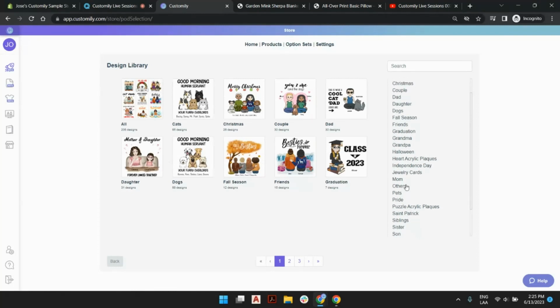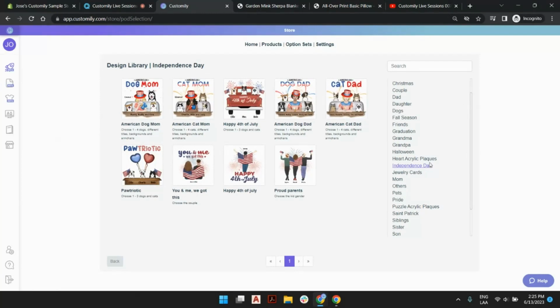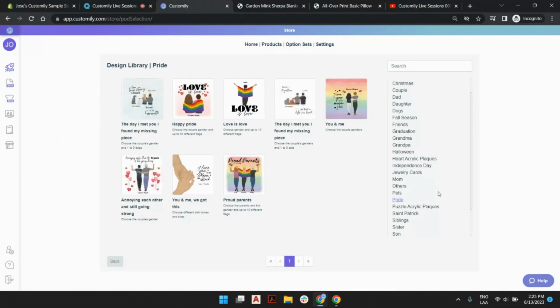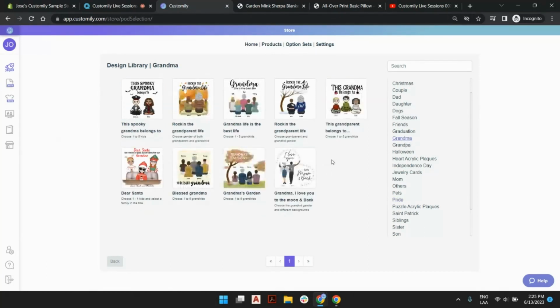So in fact, we had some like this coming along next month, and last week we had some designs about pride. Now this week we decided to go into something more of home decor and cozy. So we are thinking about our grandmas. We decided that we wanted to create a pillow for our grandma, and she could actually pick between 1 and 5 grandkids. That's one of our designs. So I'm going to pick this.